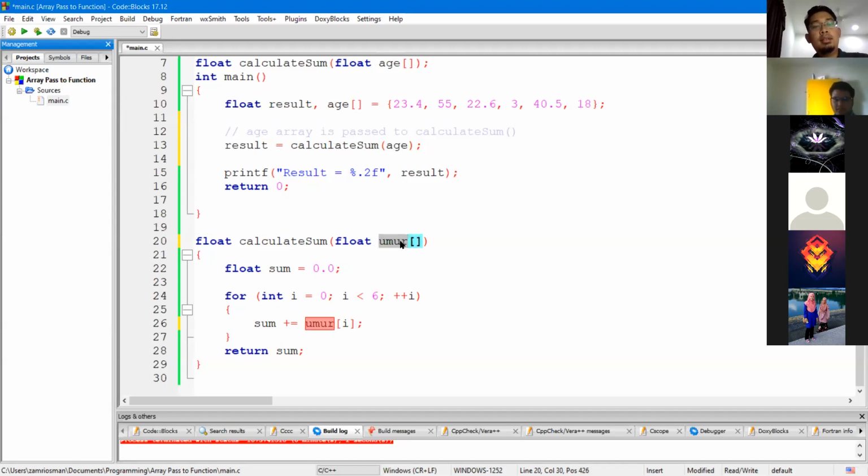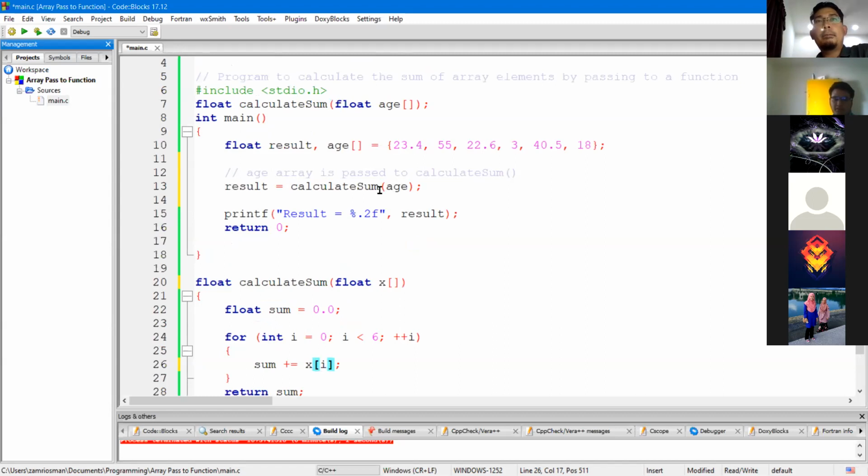So we can declare another different variable. We'll put x here as well. But the concept is from this calculate sum age here. As I mentioned before, we are copying the value of the array here. We just copy the elements inside this array.